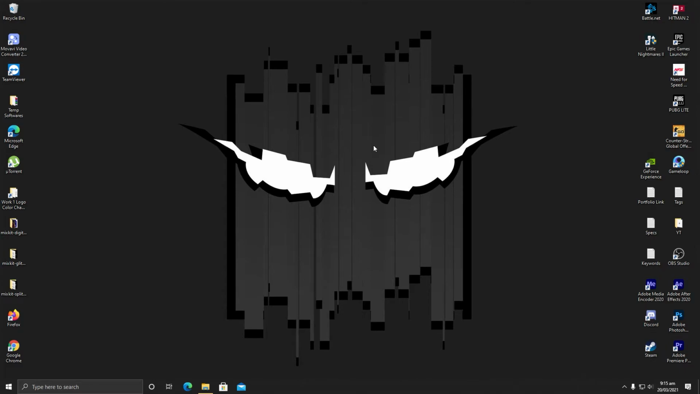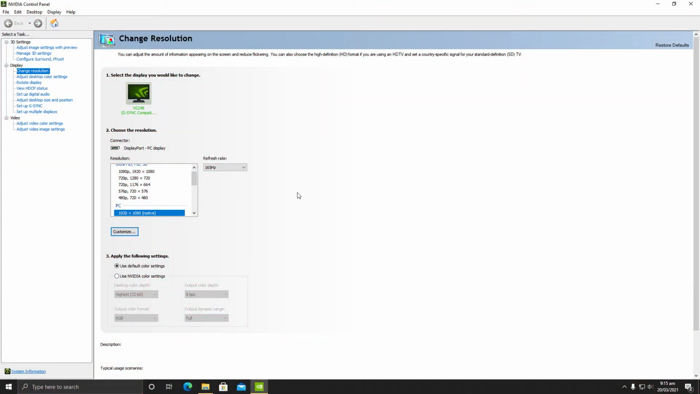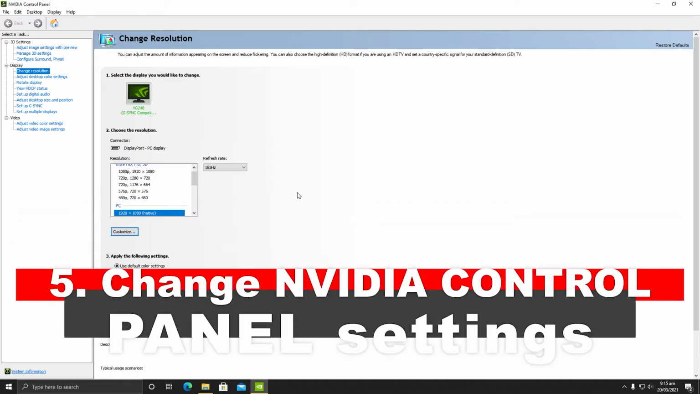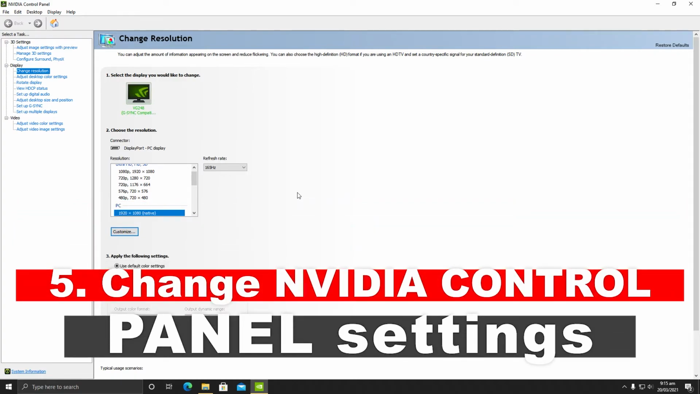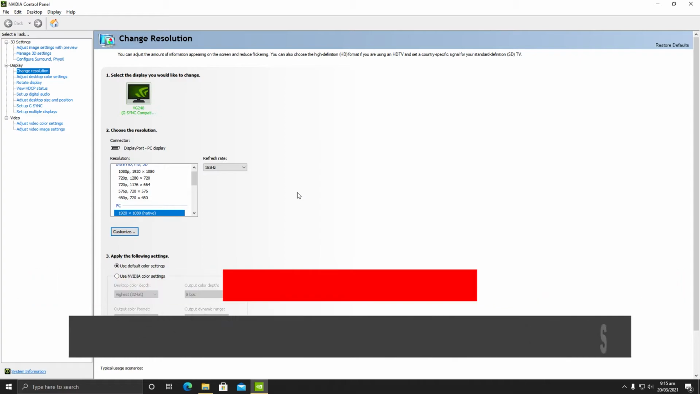Okay, another important point you need to consider is your Nvidia control panel, and I have made a video on how to optimize your Nvidia control panel for Premiere Pro. You can copy my settings, it will effectively change your performance in Premiere Pro.